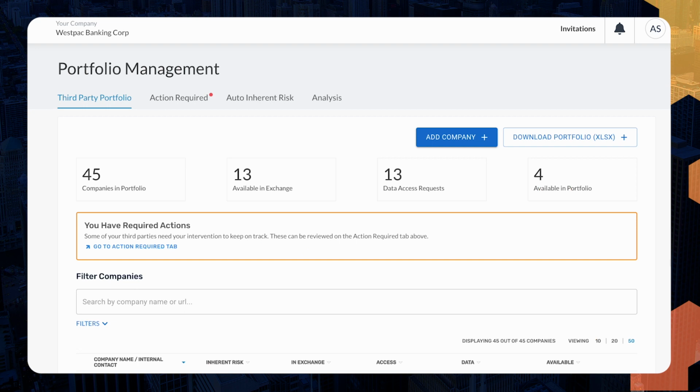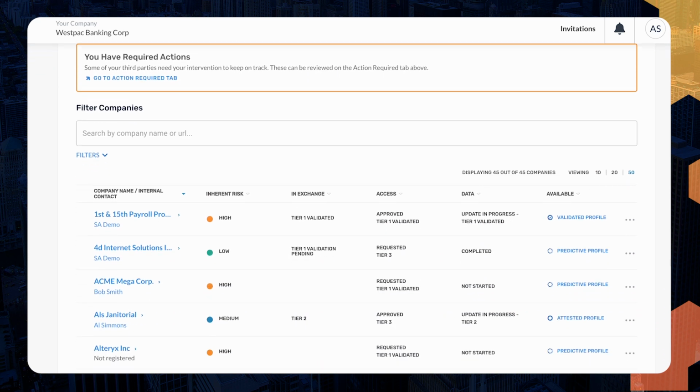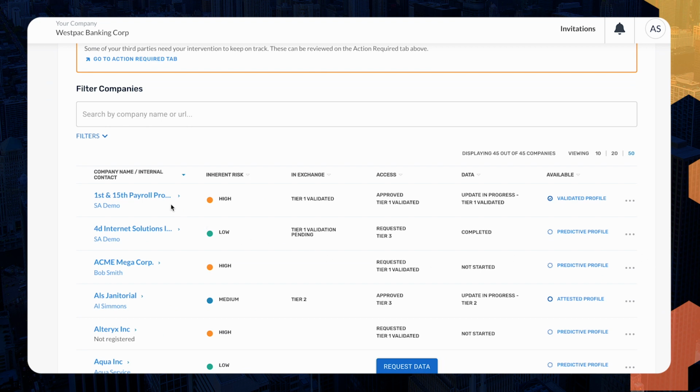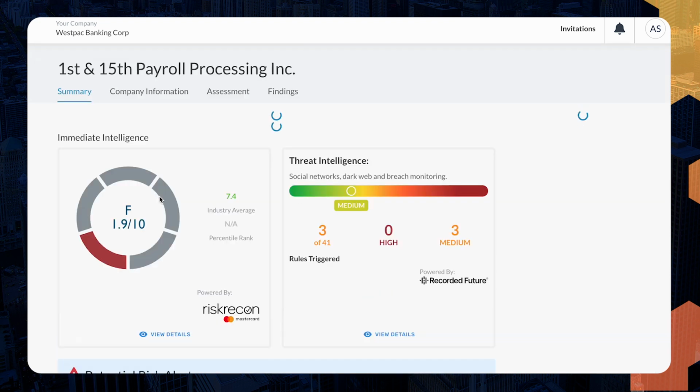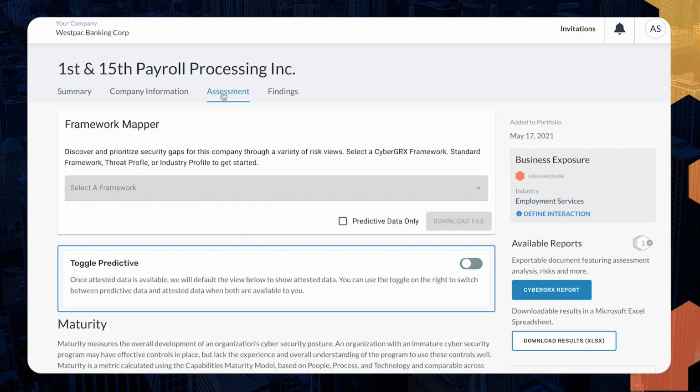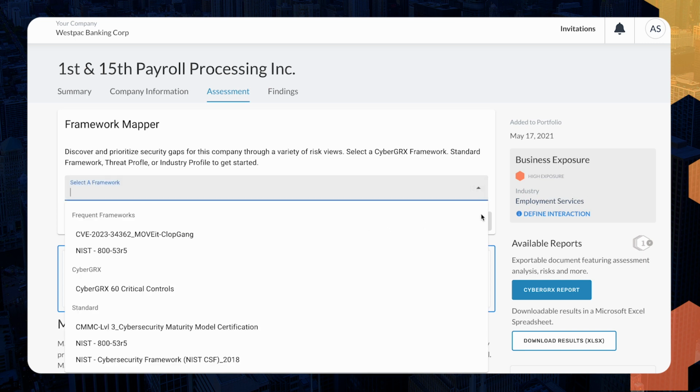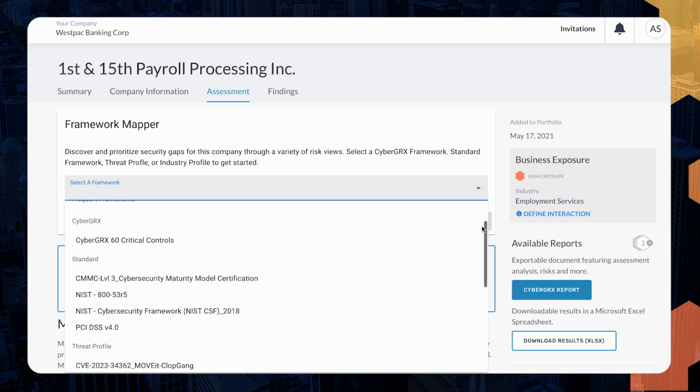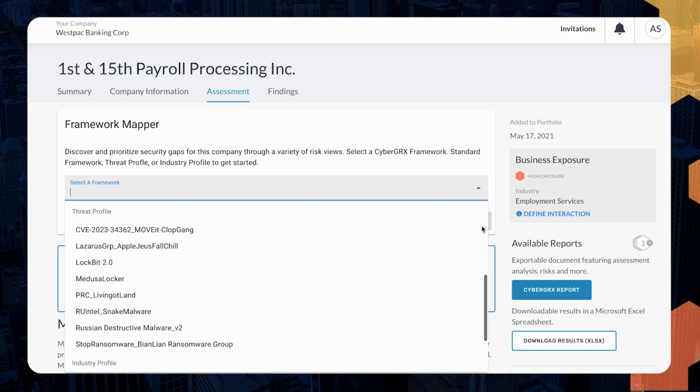To access the Framework Mapper, let's start at the Portfolio Management dashboard, where you can select a third party. On the third party's profile page, we navigate to the Assessment tab to access the Framework Mapper. By clicking on the drop-down, you can select from our library of frameworks, industry, or threat profiles and map it to the third party's assessment answers.